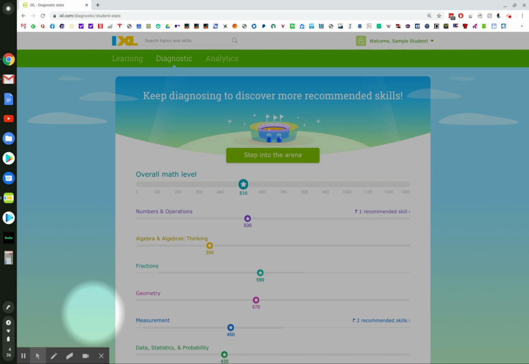But hearing new concepts and talking about them are just the first steps. Learning is doing. IXL is where you practice. If you're using IXL in the classroom, then your teacher has the ability to star a skill. Let's see what that looks like. Right now, you can see this is a student who's finished their diagnostic arena, and they're a solid fifth grade student.